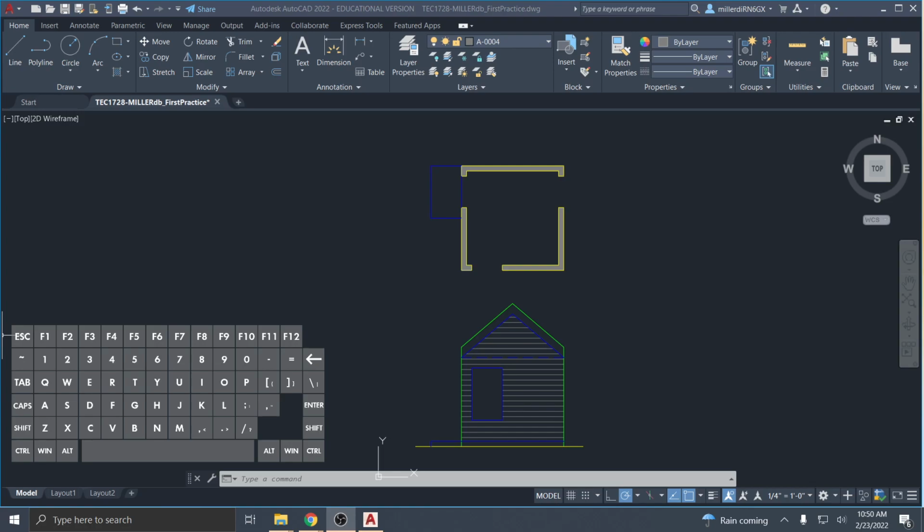So to put all of our different line work in, we first changed our units, of course, to architectural, and then we were able to use either the line and the polyline tool to create these shapes. So the tools are up here, and again, the keyboard shortcut for line is the letter L.